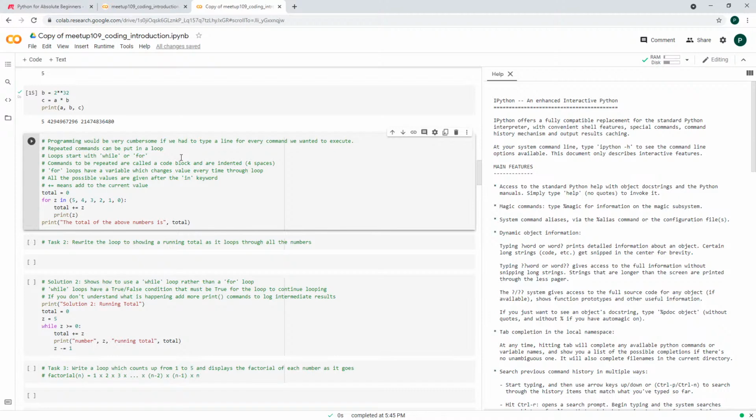Okay, programming would be very cumbersome if we had to type a line for every command we wanted to execute. So we can repeat some commands by putting them in a loop. Loops in Python start with the word while or the word for, and the commands that are going to be repeated inside the loop are indented. So that's how Python knows which part is going to be repeated. And all the indented part of code is called a code block.